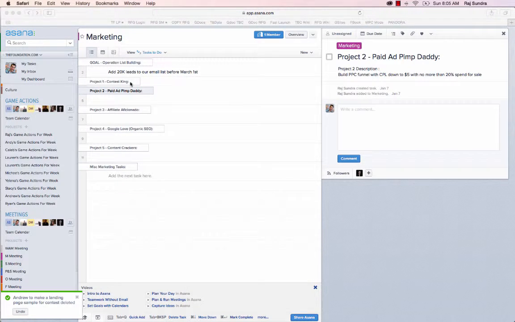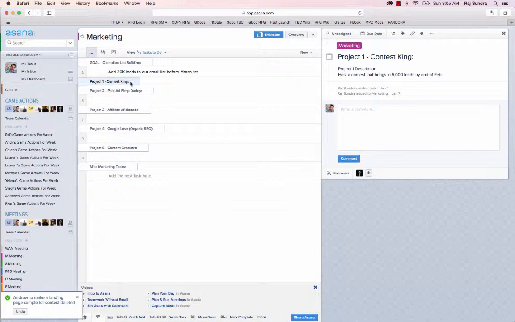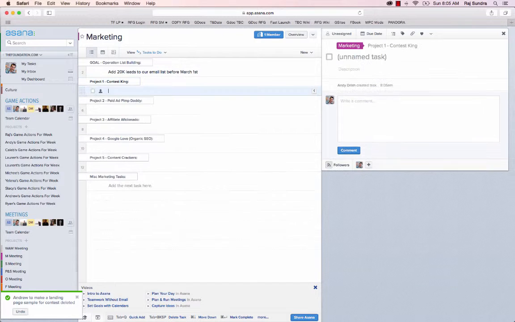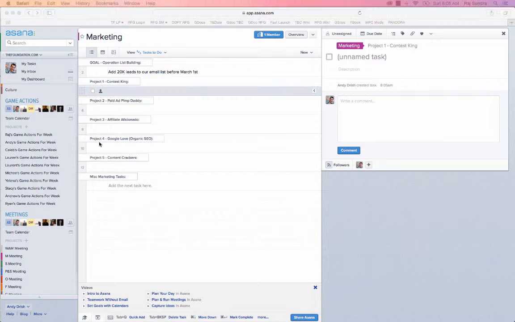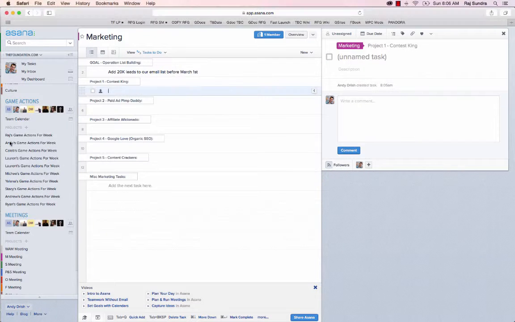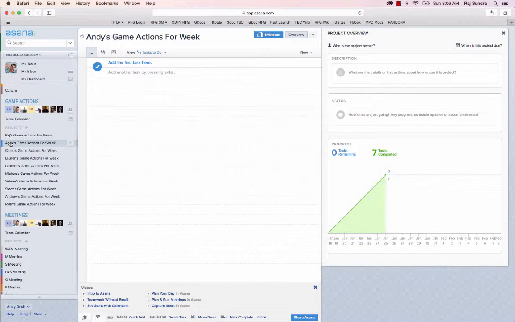Notice that we lost that line, and I'm going to put it back just by clicking here after this colon and hitting return. Also notice that down here at the bottom there's a set of hotkeys listed for your convenience. So let's go ahead and copy Andy's game actions for the week into his project. So first of all, let's get into his game actions project by clicking here.